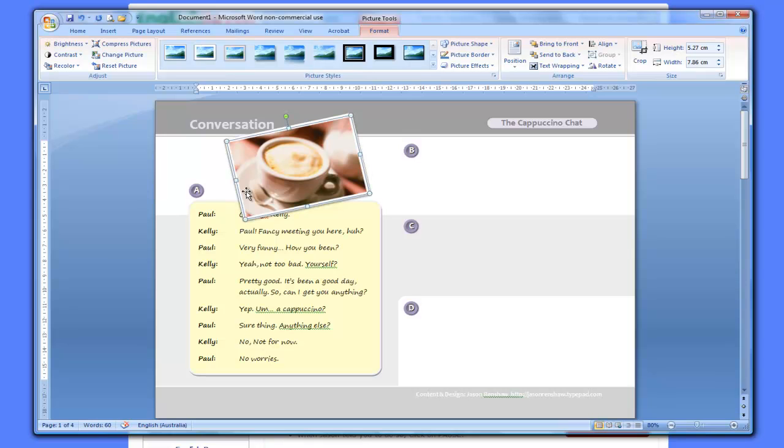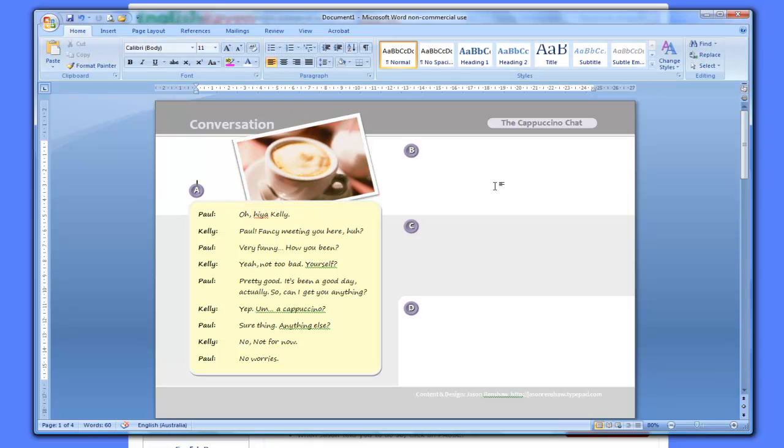And then I'm going to go back to my format. Can you see here I've got this option up the top? It says send to back. Now Microsoft Word is just having a quick little think. Right, send to back. Okay, and there we go. It tucks in just behind our little dialogue there.